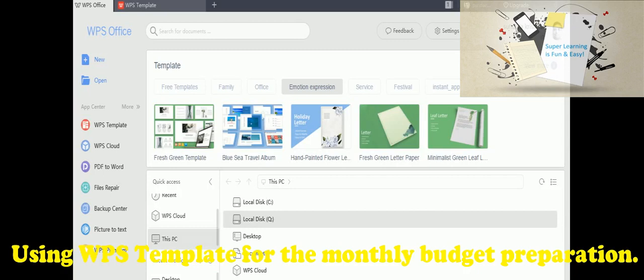Today we are going to discuss how to use the WPS template. Hope you are aware, WPS is yet another office suite of products that comes with applications similar to Excel, PowerPoint and a word processor, that we are already familiar with from using other market vendors like Microsoft and Google.